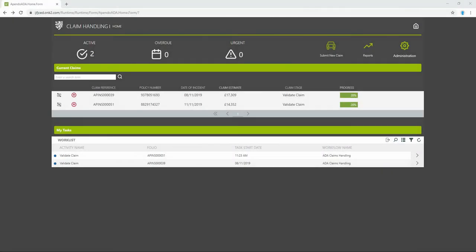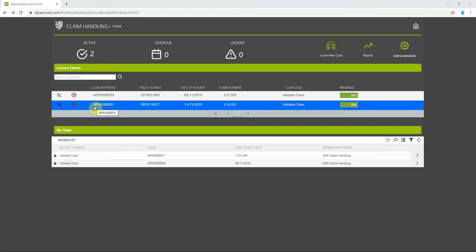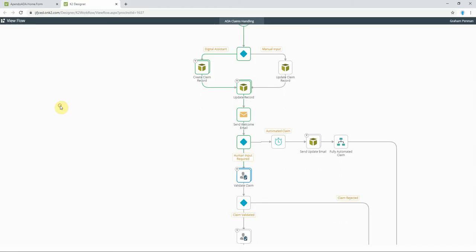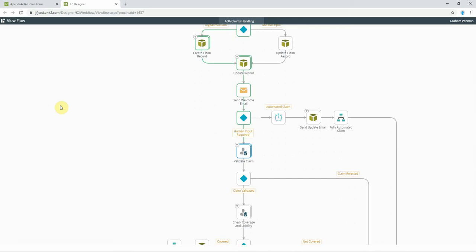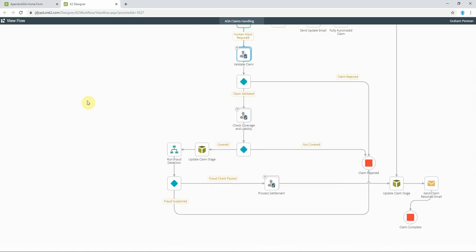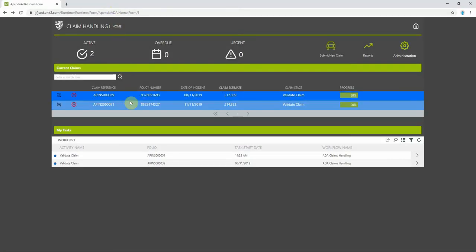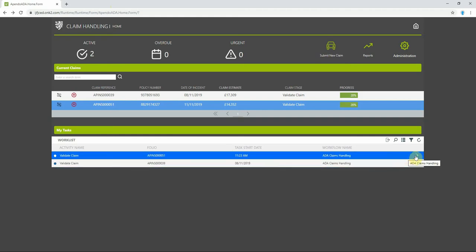Now that the claim has been submitted, claims handlers have a dashboard which shows all the current claims in progress, some high-level SLAs, and a work list of tasks to be completed. At any point, they can get a view of where any claim is at any point in time, via the K2 Process View Flow. Currently, the claim is in the Validate stage.